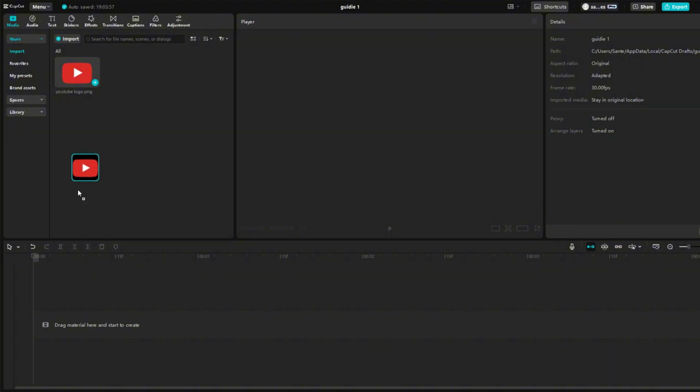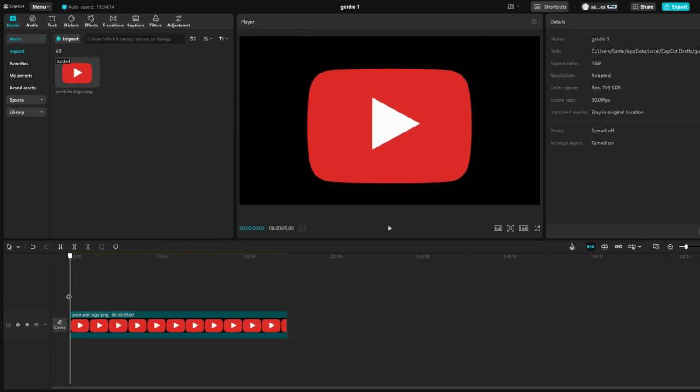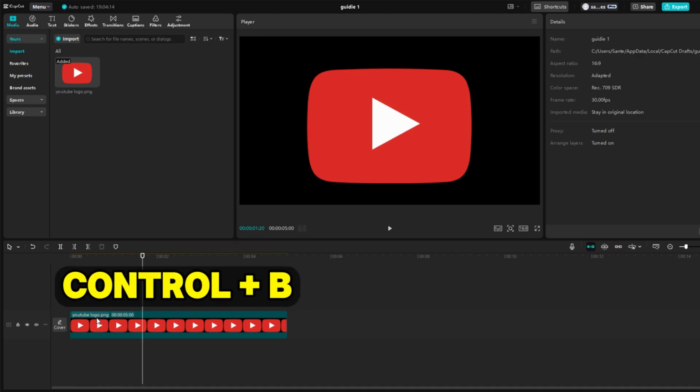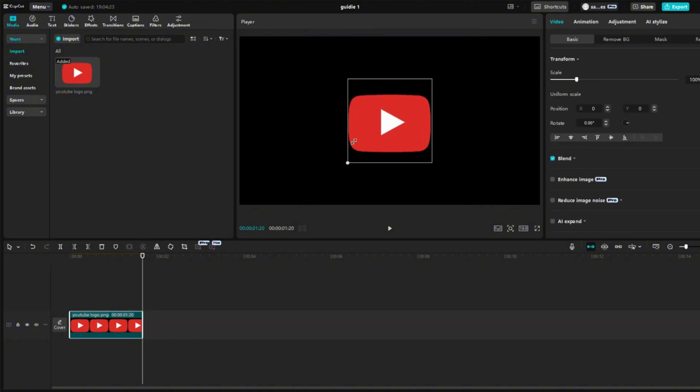First, drop the PNG YouTube logo on the timeline. I will change the aspect ratio to 16:9. Now press Shift plus right arrow 5 times in a row. Then press Ctrl plus B and delete the rest of the logo. Make the YouTube logo smaller a little.